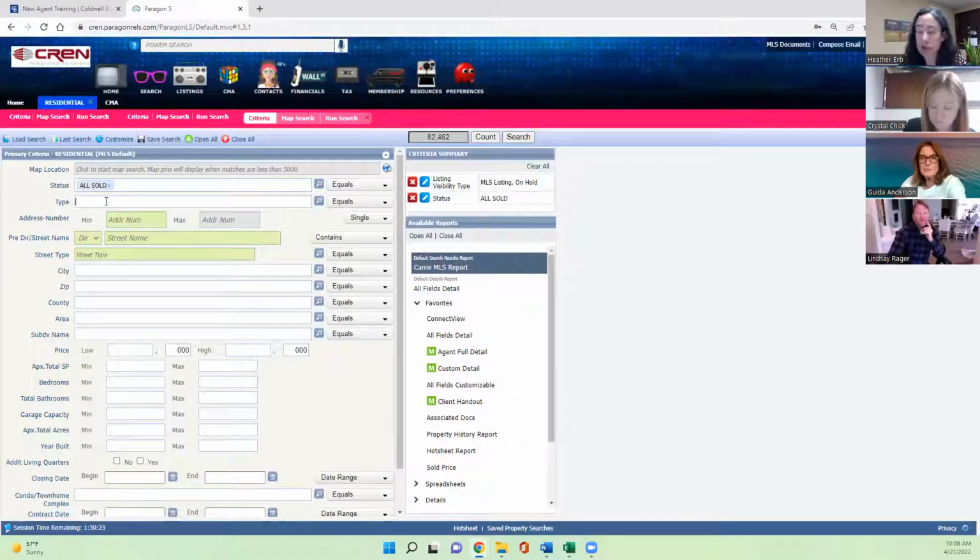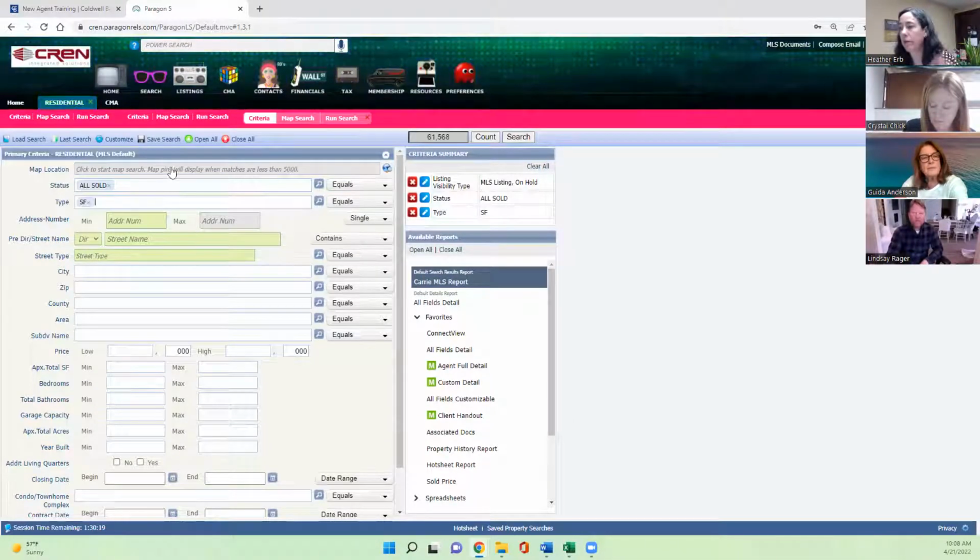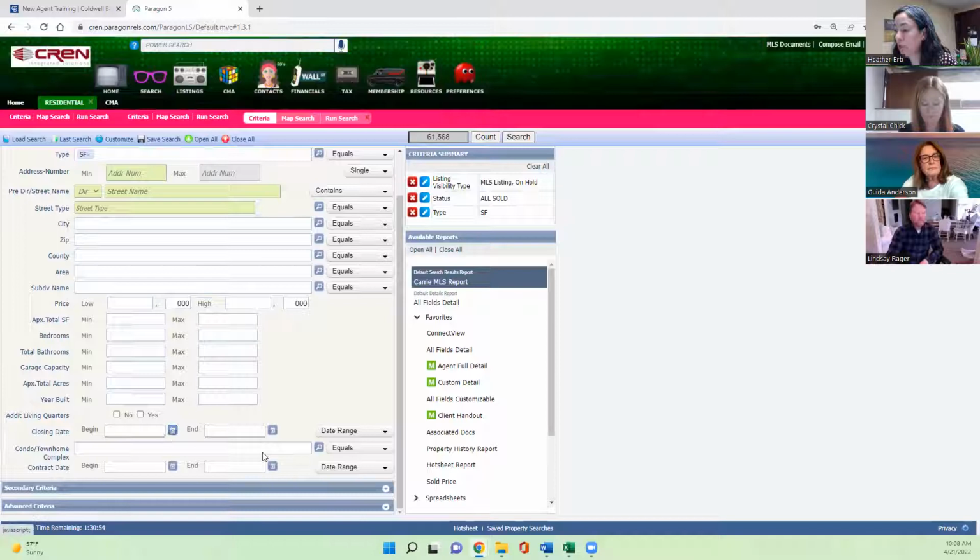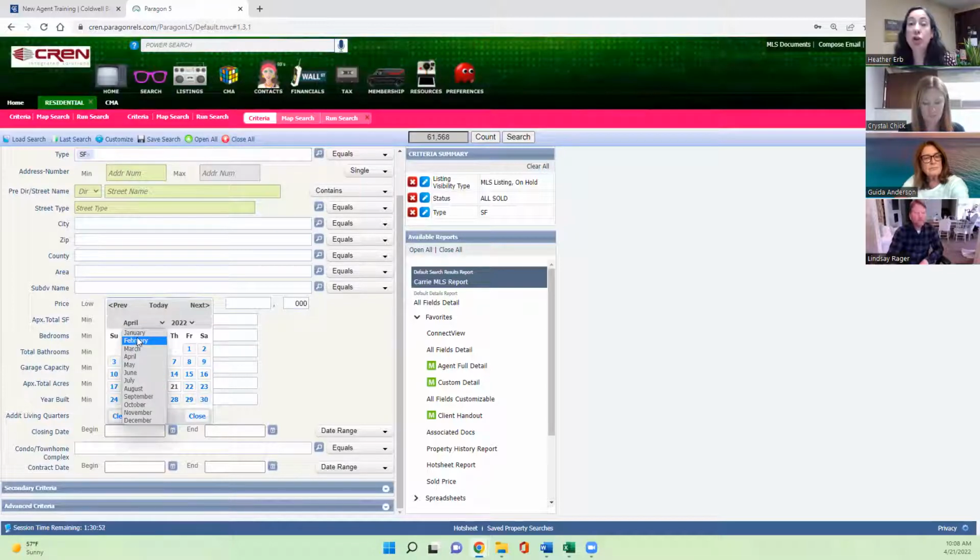For type, you obviously don't want to be comparing stick built to townhomes and condos. This is how it looks in our MLS. You want to stick to the same kind. If I'm looking through solds, I do want the house to appraise for what I'm telling them their house is worth, so the appraisal would come in somewhere around there.